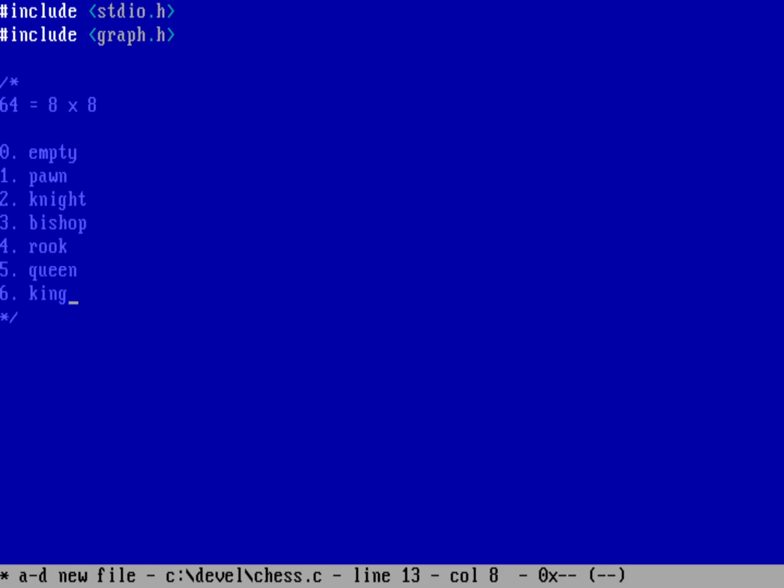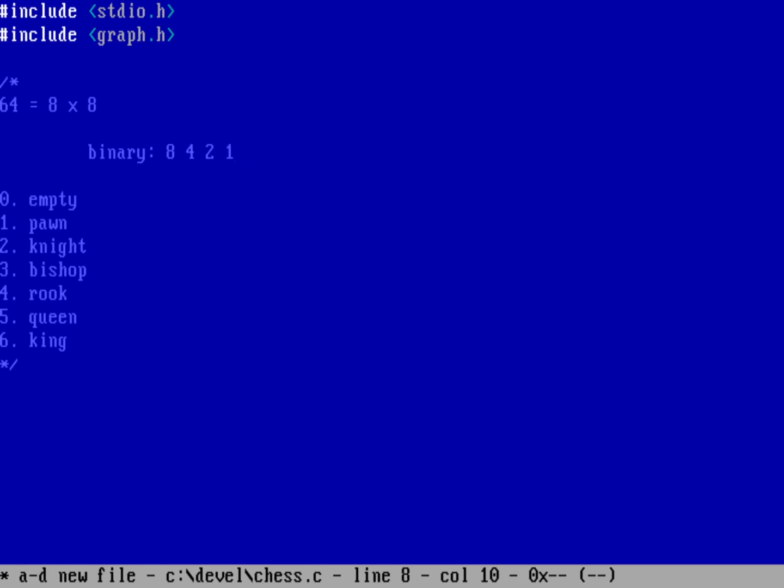Let's think about how we would represent that in binary. So here's our binary values. Binary, remember, kind of looks like 8, 4, 2, 1, and some stuff off to the left, 16, 32. But I only need a couple of these binary bits to really capture all of my pieces. 0 through 6 doesn't really require a lot.